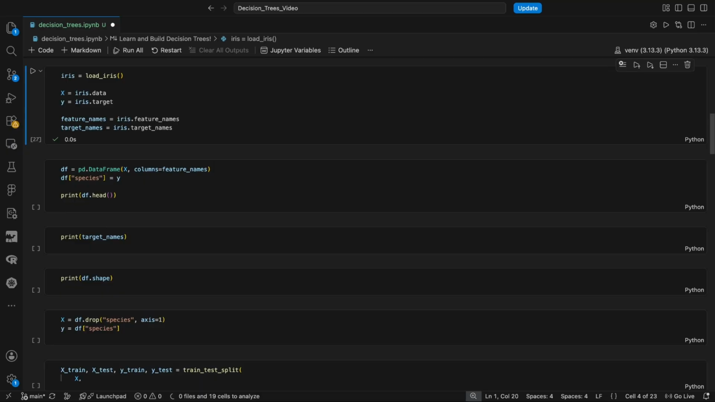Here we store the input features in the variable x, and those will serve as the measurements that the model will use to make predictions. And here the variable y will contain the target labels, which are the correct species for each flower. We'll run our block of code here.